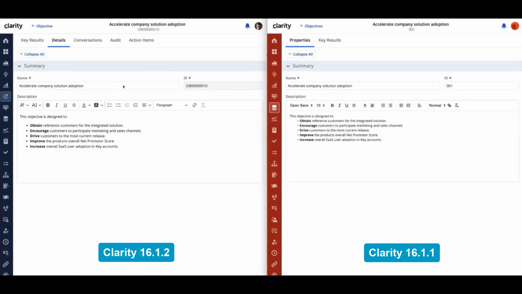I'm on, it just happens to be an objective. I drilled into the objective. I'm looking at the details module, if you will, and that's on the left-hand side. And on the right-hand side is an objective again, but it was called a properties module. And we've got the description field up on both sides of the screen.